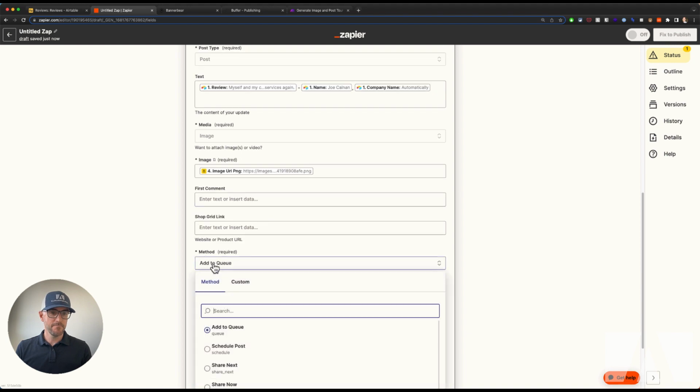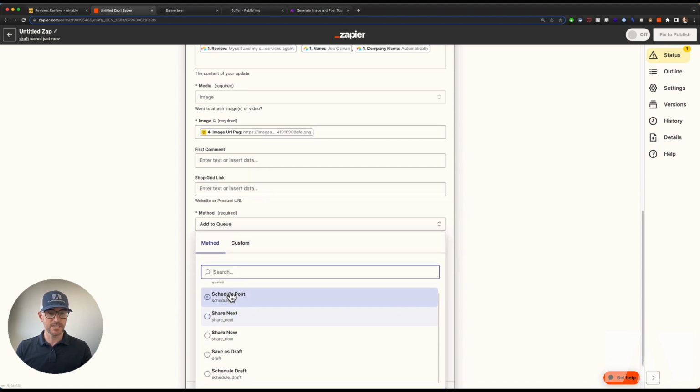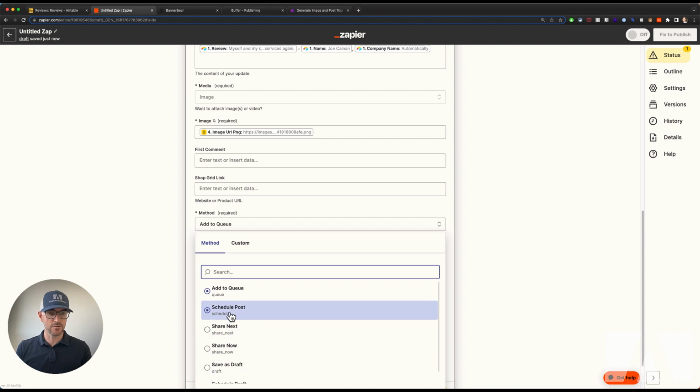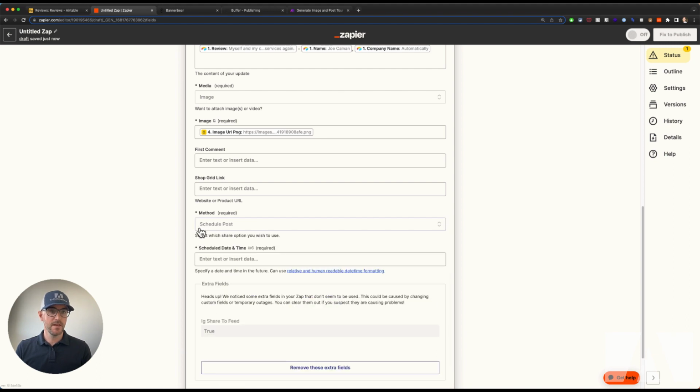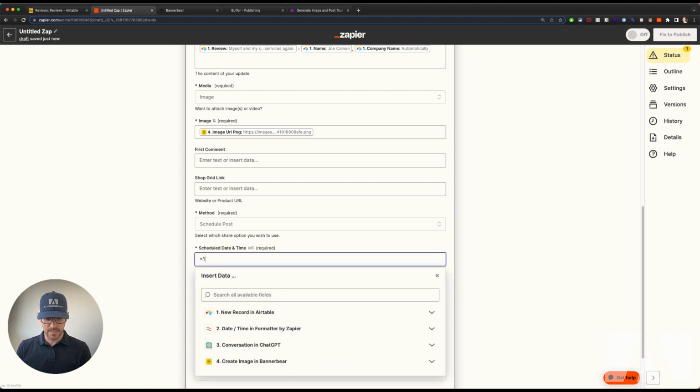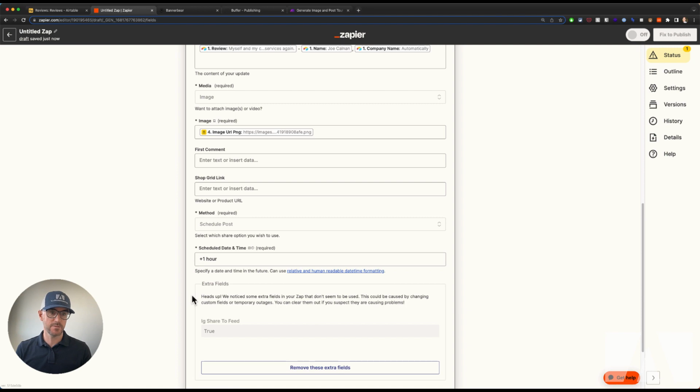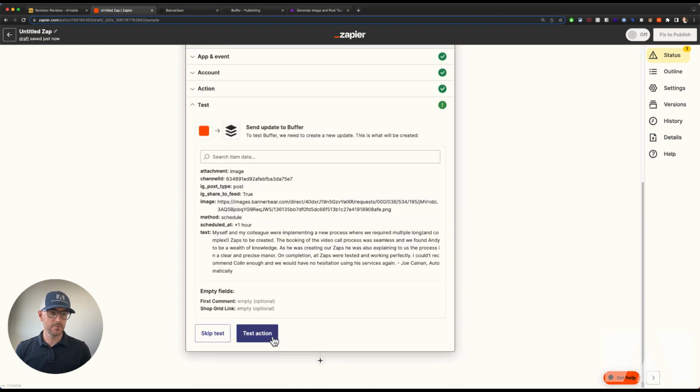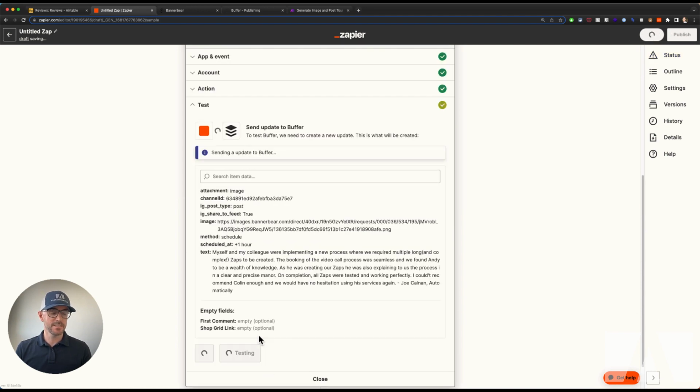And then method, what we want to do is we can either schedule it now or schedule it in the future. So I'm going to schedule the post, and I'm going to say the schedule time is +1 hour. And this is really cool in Zapier. We can add time relative to now. I'm just going to say posted in +1 hour. And then I'm going to click continue. And then I'm going to test that action.